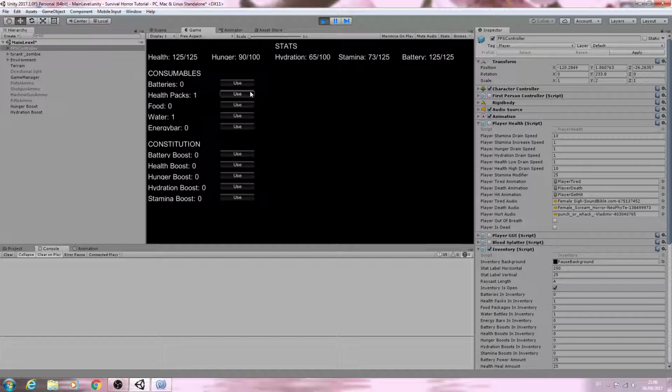And the health pack is the same. Won't let me use it because we're at max health. But we can use the water bottle because that had run down.